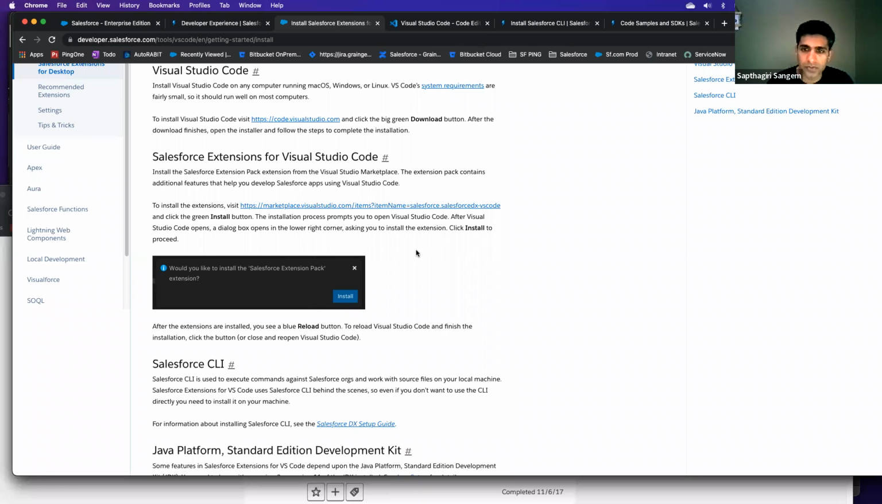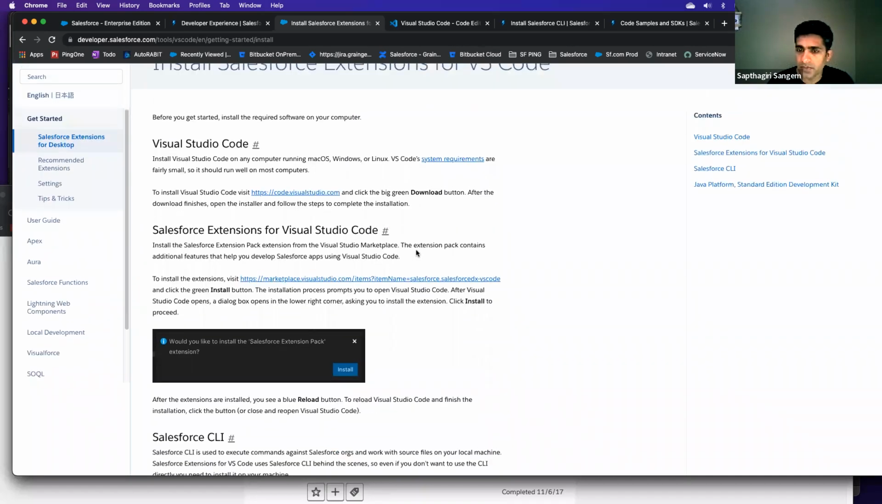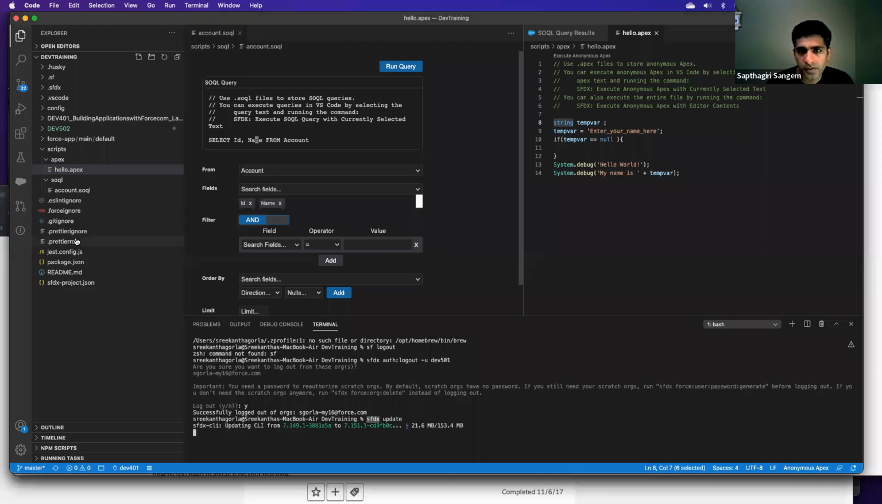When you go to any client, they don't expect you to use the developer console. Most of the time, we would be using some of these tools. Here I'm using VS Code. It is a free tool, made by Microsoft, but it can work with most software. Salesforce highly recommends using VS Code.